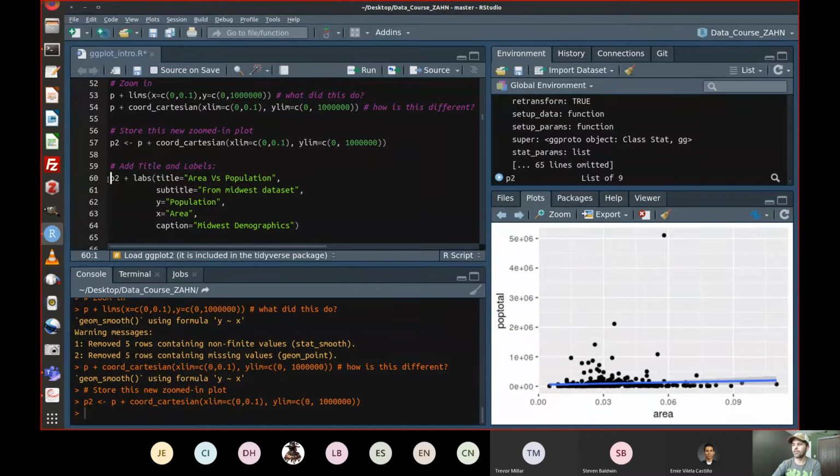What do you think this does? Line 60 on my screen. It's going to add a title and some labels. You can tell that because I've been a good boy and I've actually added nice comments to my code here. You should be doing that for your code as well. So get in the habit. Say what you're about to do and then do it.